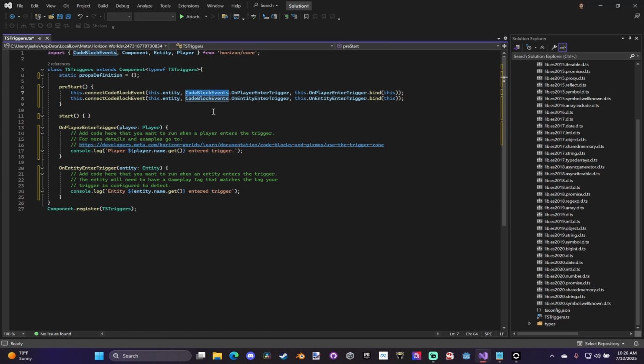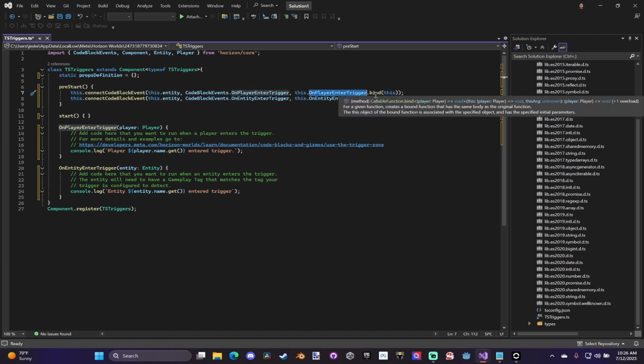This Codeblock event is like an enum or an array that has a list of all of the events that are in the Codeblocks script, and then you can just change it to whatever you want. We're working on trigger, so we have onPlayerEnterTrigger, and then we're connecting it to the onPlayerTrigger event down here. Now they do bind, which is not the best way to do it. There are some issues with how TypeScript does this bind function. So I'm going to show you how I like to do it.